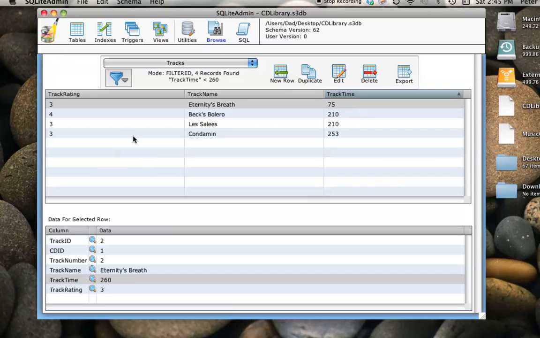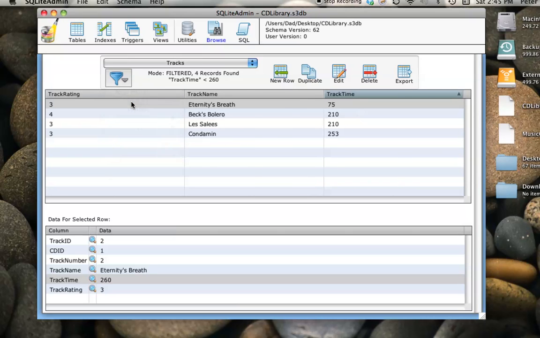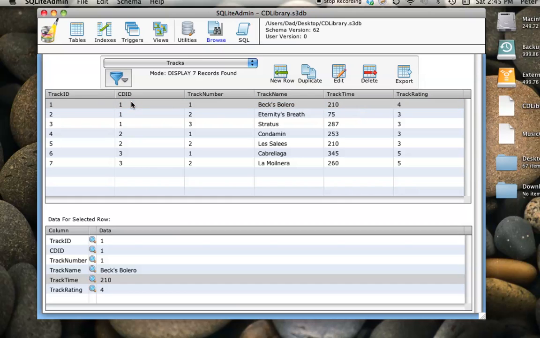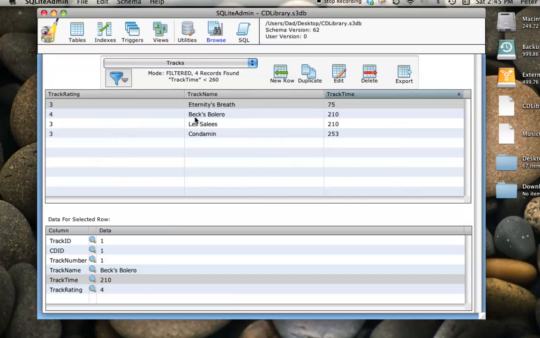So just to show you how that works, I'm going to clear this filter altogether. So now we're back to square one. We've got all of our records displayed and all the columns. And now I'm going to say, okay, I want to use this short tracks filter. There we go, we're back to where we were with that filter. Everything exactly as it was before we cleared the filter.